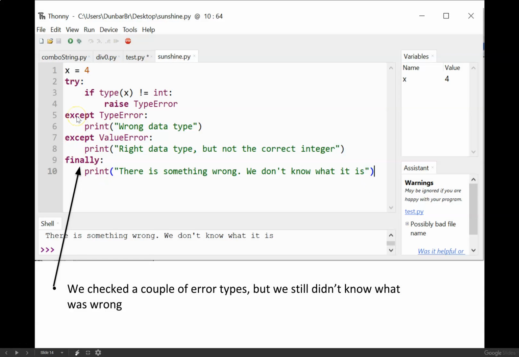So it said, well, there was no error, so this except I'm not even looking for it. I'm not looking for this except either, or I'm looking for it and I didn't find it. And then finally, I get down to the finally and it says, well, there's something wrong. I don't know what it is. So it is kind of a catch-all. I tried a couple of error types. We still didn't know what was wrong, but we still gave the user some input, even if it was of limited value.